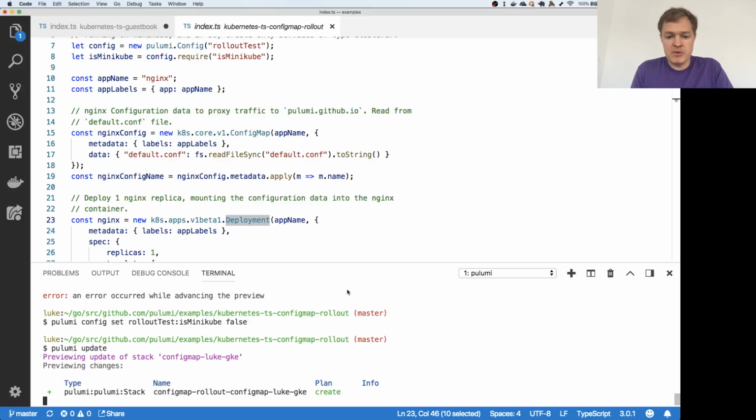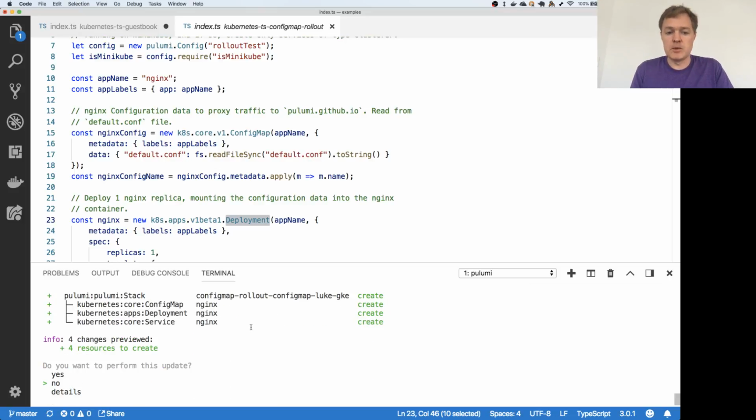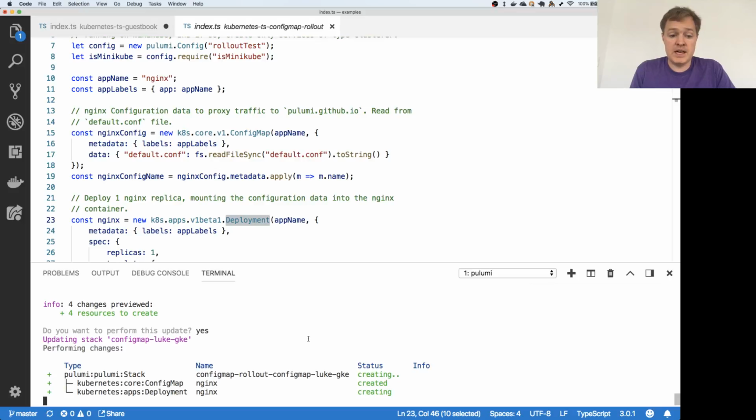And this will, just like before, show me the things it's going to create. In this case, it's a little bit simpler. It's just that config map, that deployment, and that service. And so I'll go ahead and say yes, and we'll deploy these out into our target Kubernetes cluster.